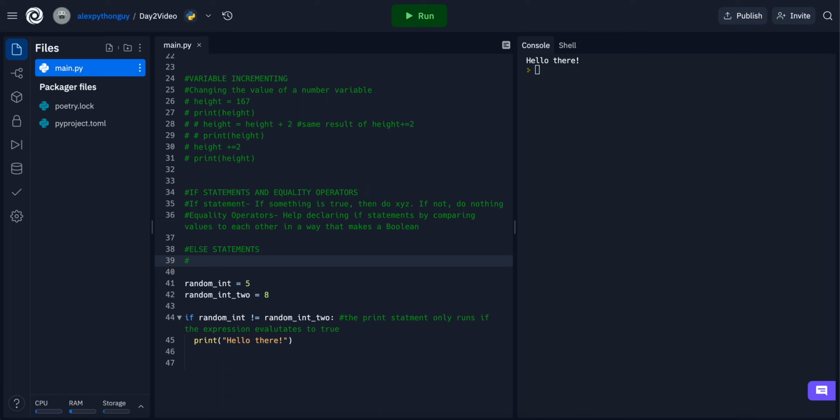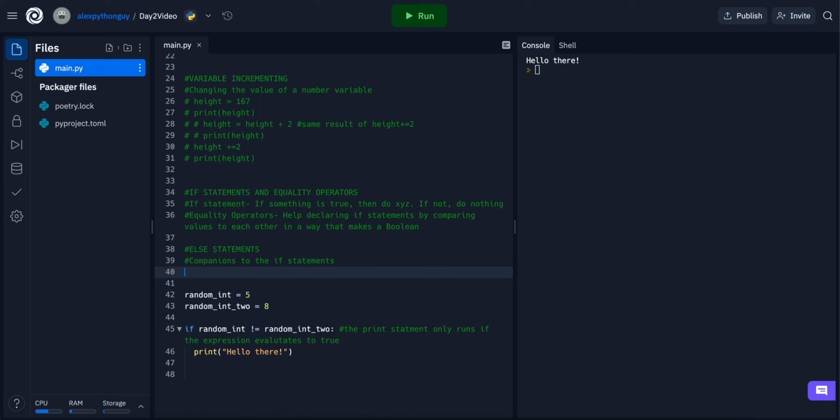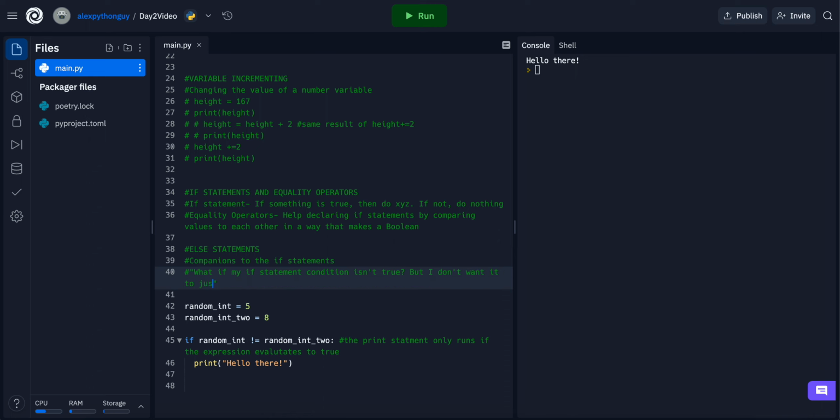Now, the else statements are companions to the if statements. They're basically the answer to a question: what if my if statement condition isn't true? But I don't want it to just do nothing.